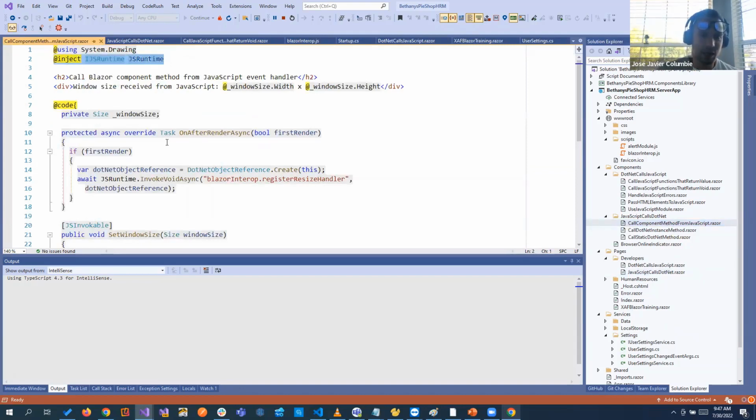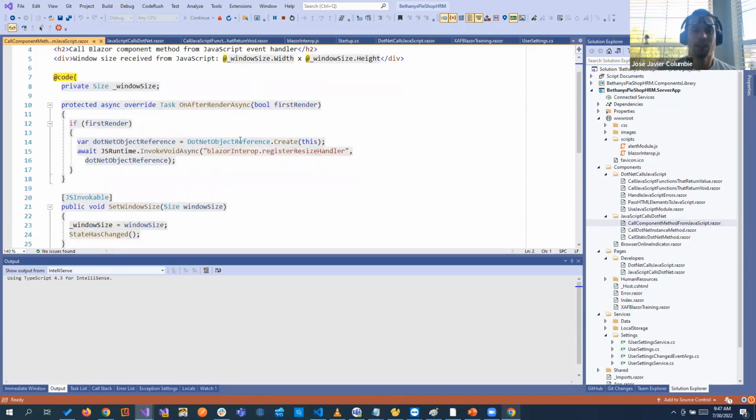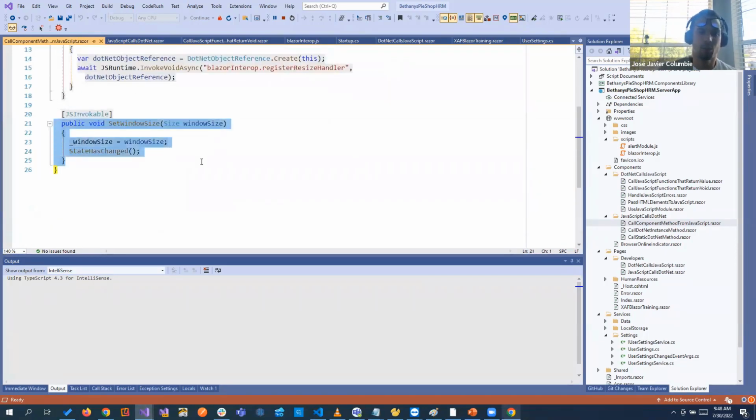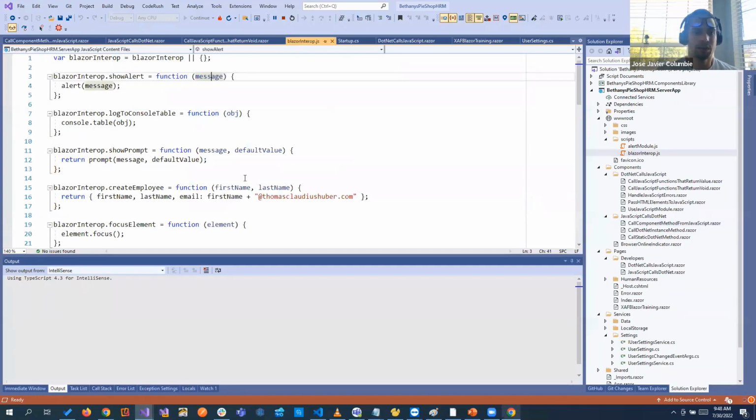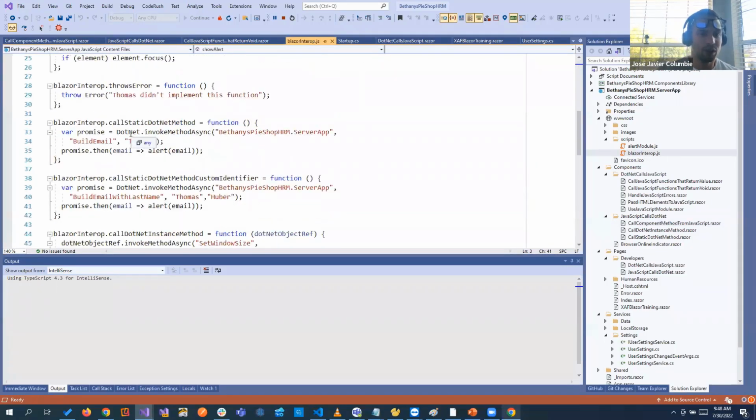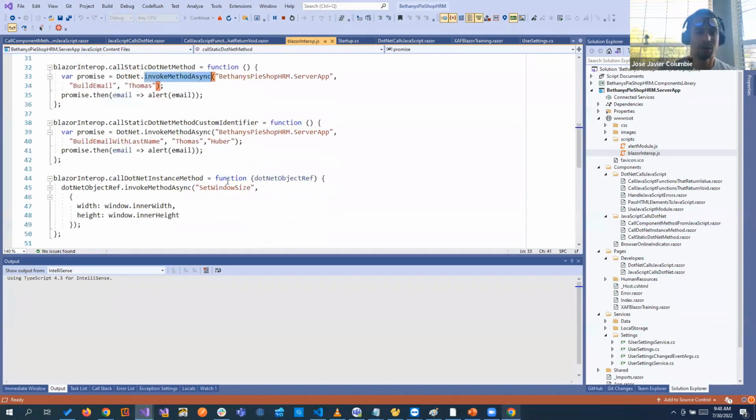We are still injecting the JS runtime, but right here, one thing that is important is this .NET object reference. So we create this, so we can tell our JavaScript interop, okay, here is our .NET reference. Please use it to call me back. Then we make a method, set window size, for example, and we make it JS invokable. With that in place, we can go to our Blazor interop, and then you can find, okay, .NET, we pass the reference to that .NET reference, and you say invoke method, and you can tell, okay, invoke the method set window size. You see, you pass the .NET object reference, and you're able to send back information. So think about the possibilities that we can do from one side to the other one.